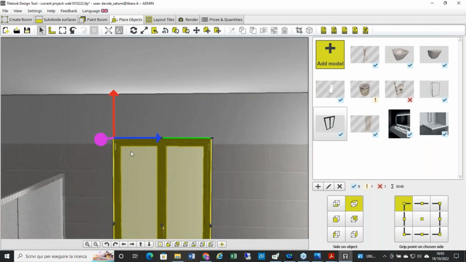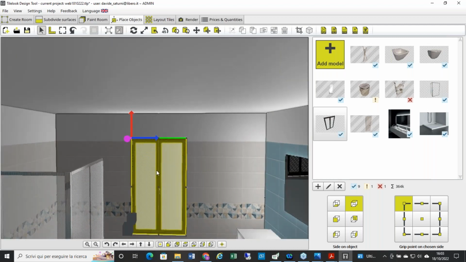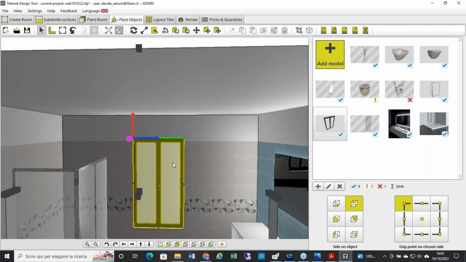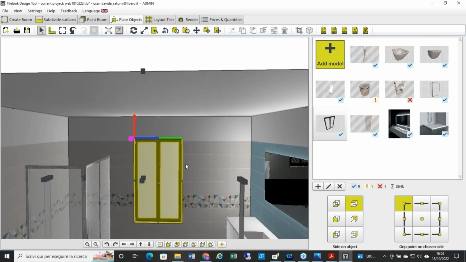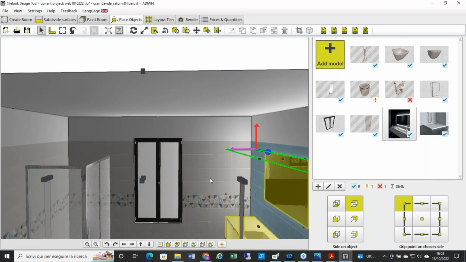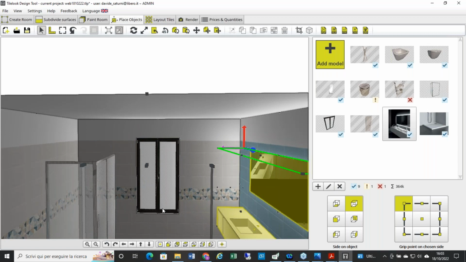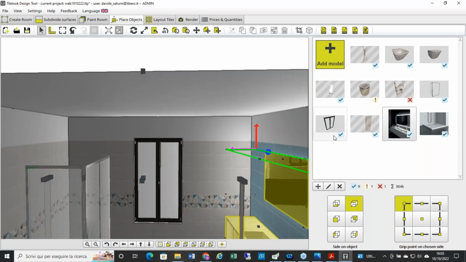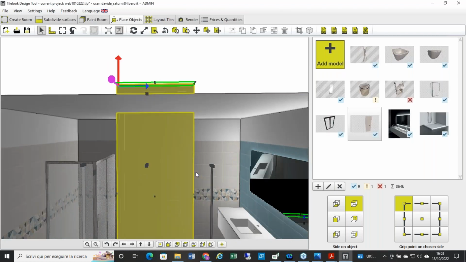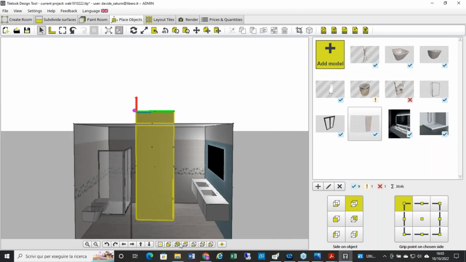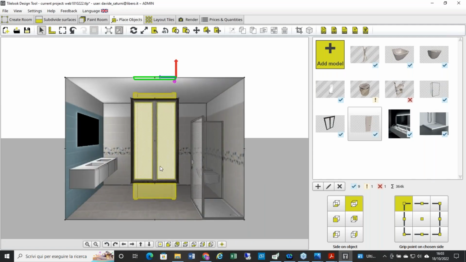Okay. Now the window is perfectly aligned with my hole and is perfectly inside the size of my hole. The same is for the door. Let's import the door. Okay, the door. I rotate the image.